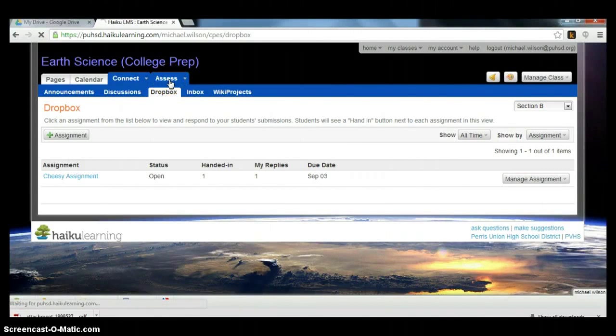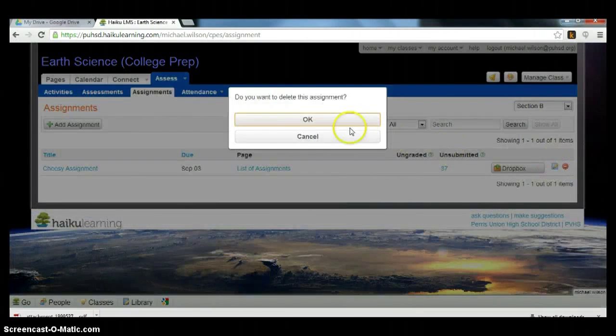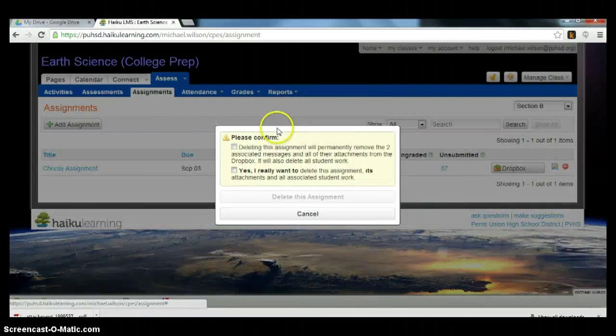Click on the Assess tab and Assignments, and you'll see your assignment right here. There's a Delete button right here. If you click on that, it will say, do you want to delete the assignment? Click OK. And it's going to warn you. It says, deleting the assignment will permanently remove the 2 associated messages and all of their attachments from the Dropbox. It will also delete the student work. So only do this if you're absolutely sure you want to.